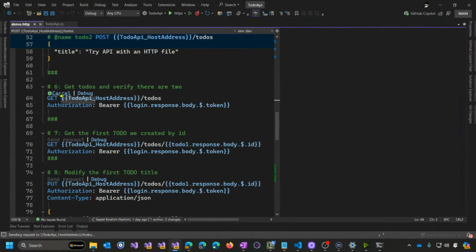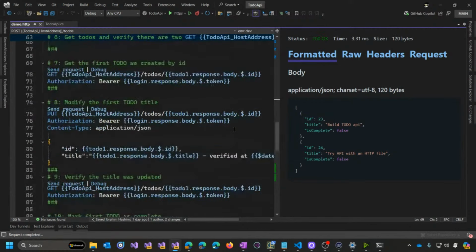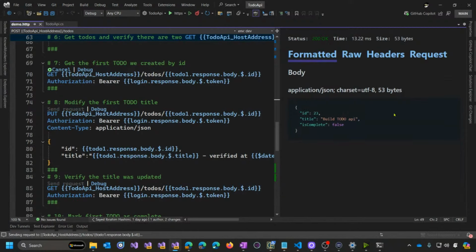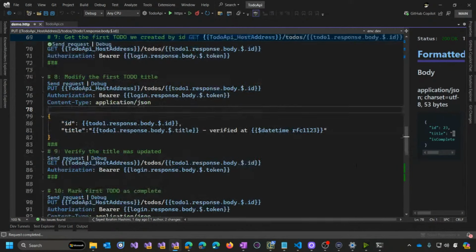So let's go ahead and get all the to-do items here so we can take a look at those. Now I can get the specific to-do item, so that's the build to-do API. So now I want to modify this title, but what I want to do is append to it. So I want to take the previous value of the title and then append to that. So let's take a look at that syntax.